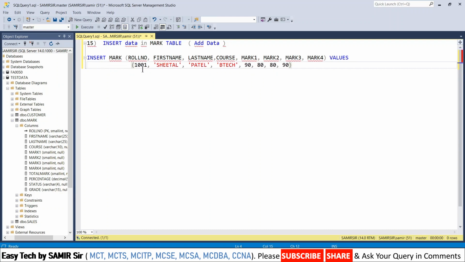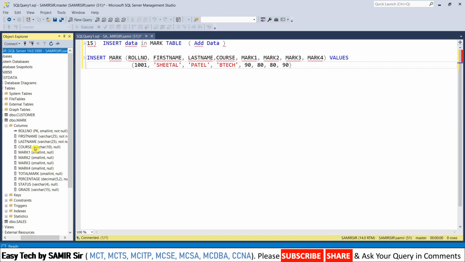This 1001 is a numeric field. Why? Because it's a small int. It will go and be stored into roll number. Sheetal is a character thing. It will go into the field called first name, which is a varchar. This is 7 characters. Likewise, I can store data up to 25 characters long. If you want, you can modify it as we have shown you earlier. Next data is Patel. Patel will be stored in the last name. This can again go up to 25 characters long.